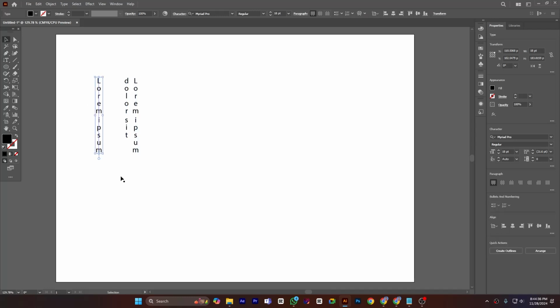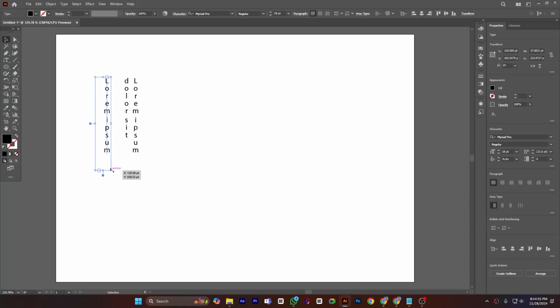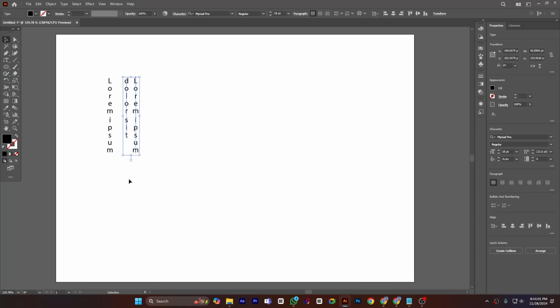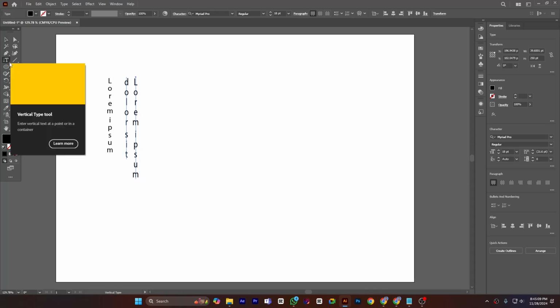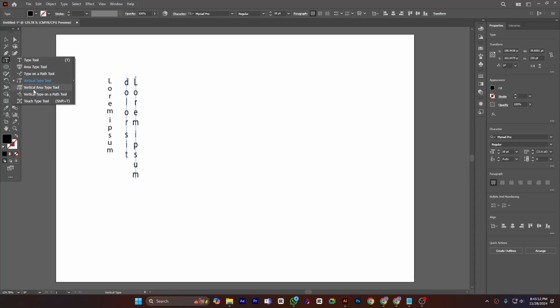I have already shown how to change or transform a point type tool to an area type tool. Okay, so if I double click this, it is now an area type tool. Also, if I double click here, this is an area type tool. This is now a point type tool. You can see the text is stretched now.